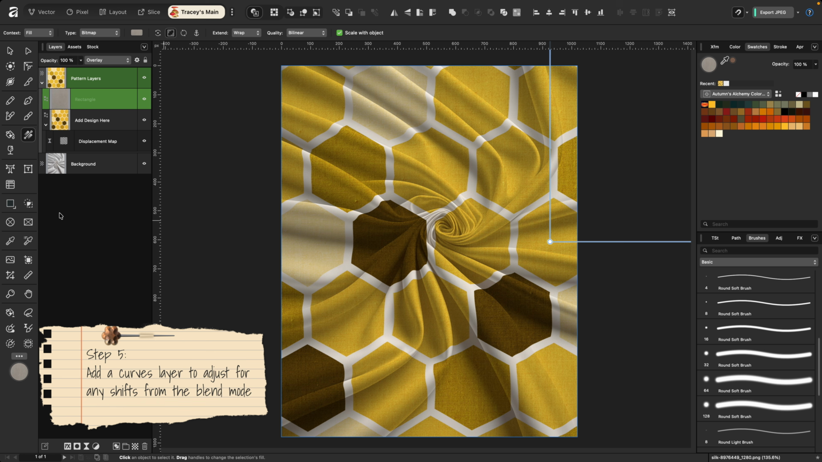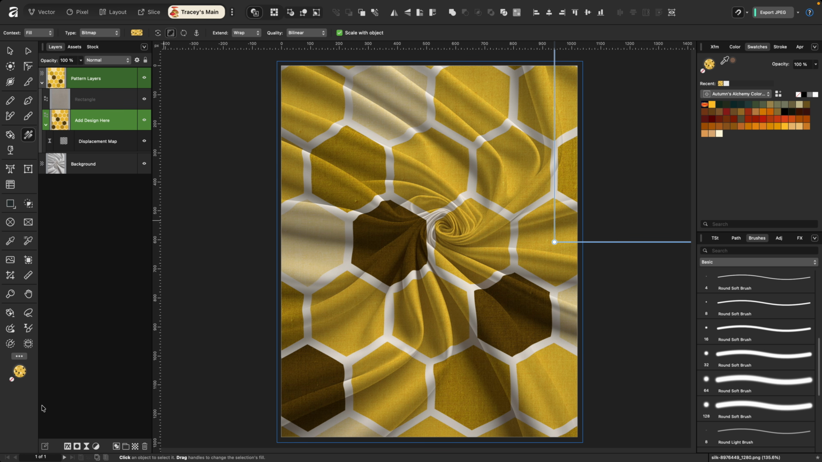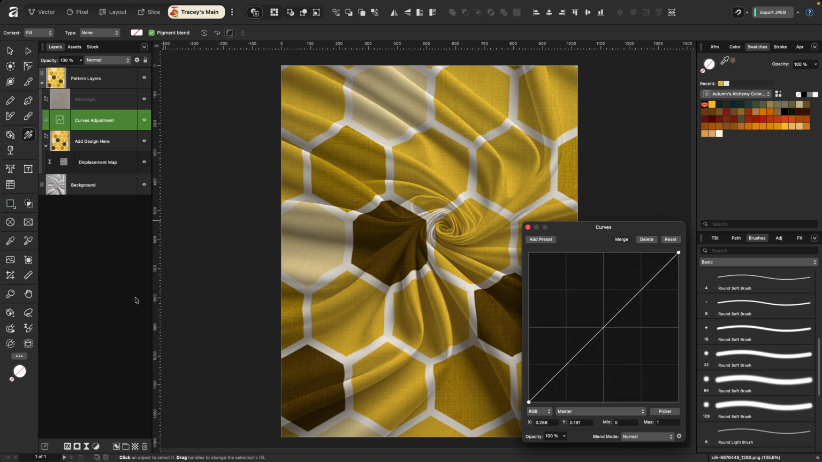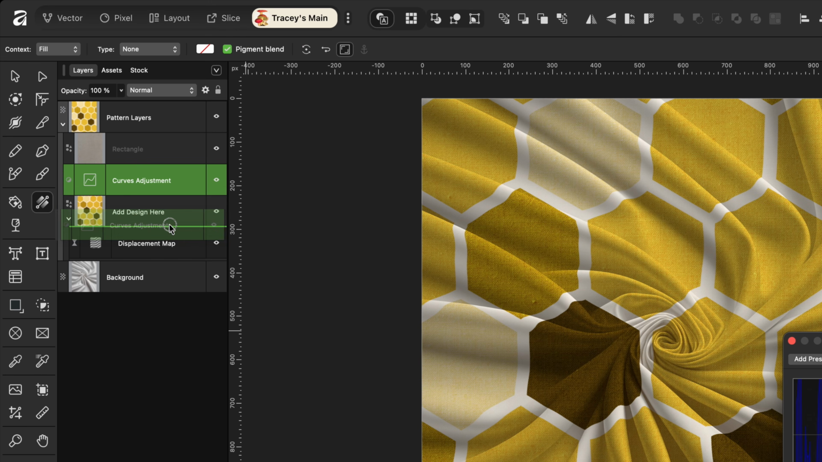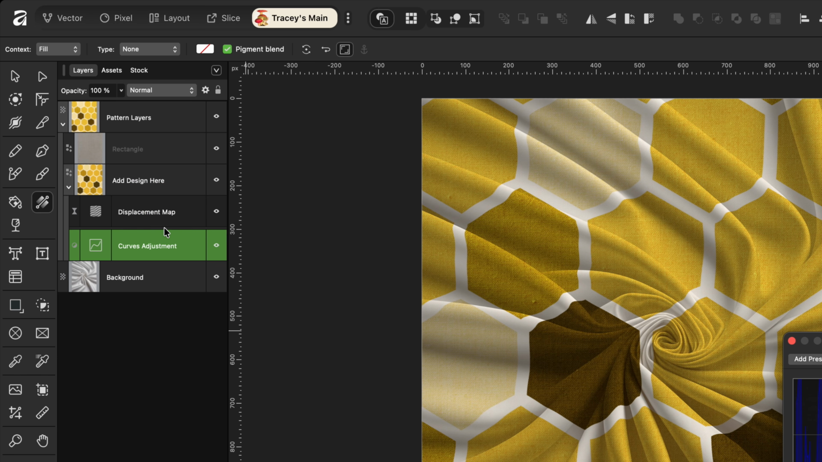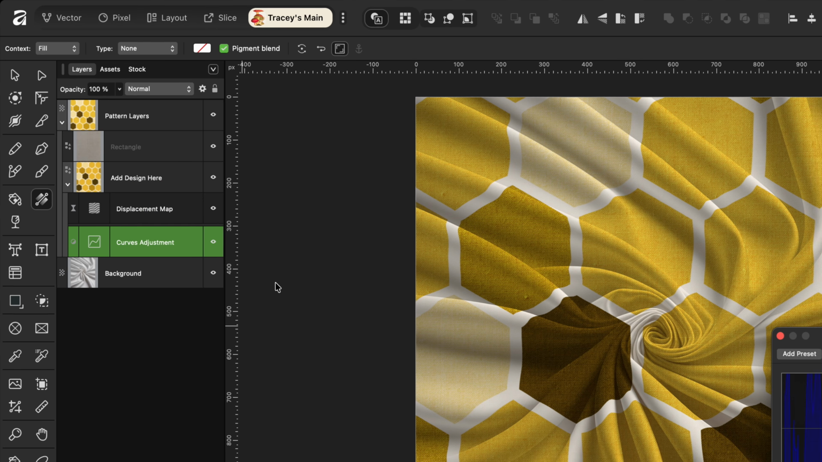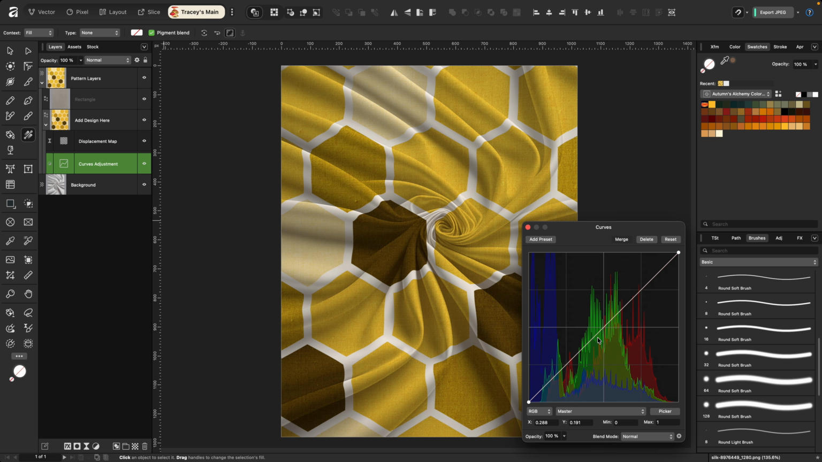To correct for that shift, I'm going to add a curves layer to my design rectangle. So I'll go ahead and go to my adjustments and add curves. I'll just drag this down inside here. It's going to drop below the displacement map, which is fine. And I'm just going to darken this up a little bit. I don't want to go too far, just enough that I'm kind of correcting, especially in this darker hexagon here, for that color shift.